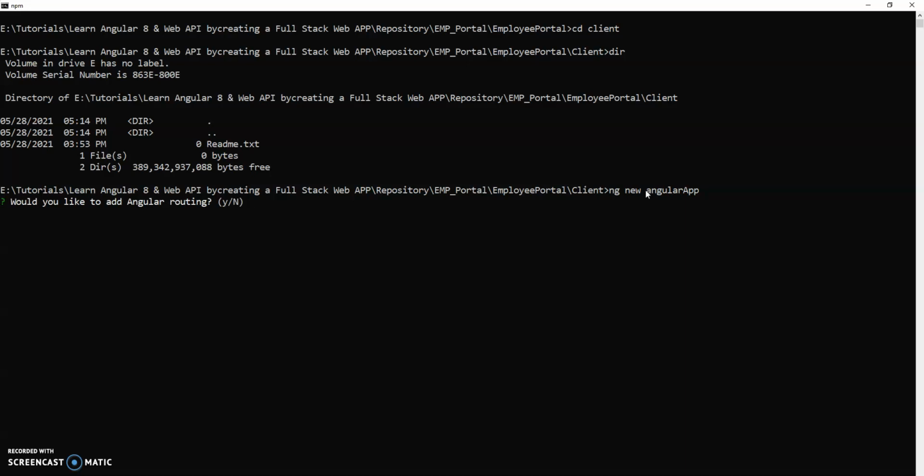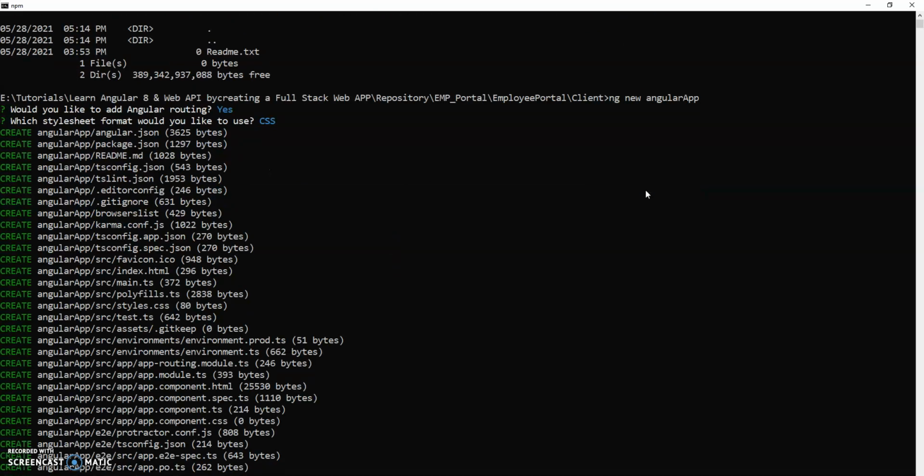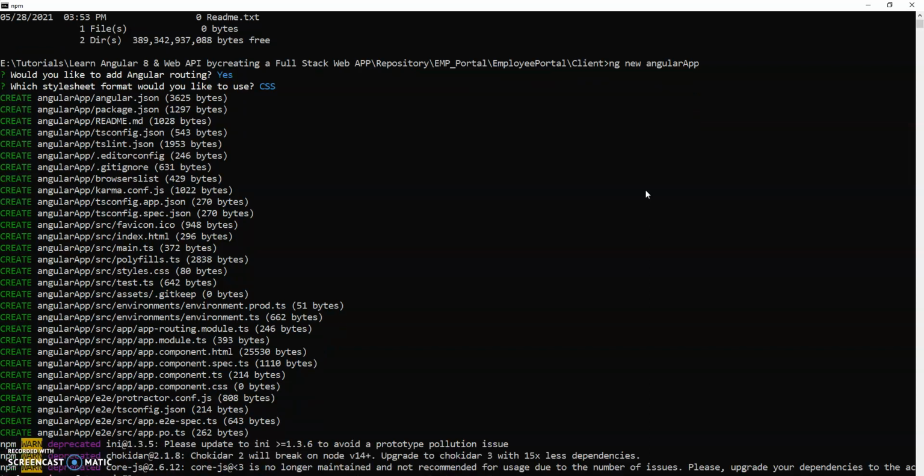Would you like to add Angular routing? I'll say yes, press enter. Here it is asking what type of style sheet you want to use. I'll say cascading style sheet, the default, press enter, and then it will start creating the project and add all the required packages into our project. We'll come back and see the folder structure. Until then, I'll just pause this video.